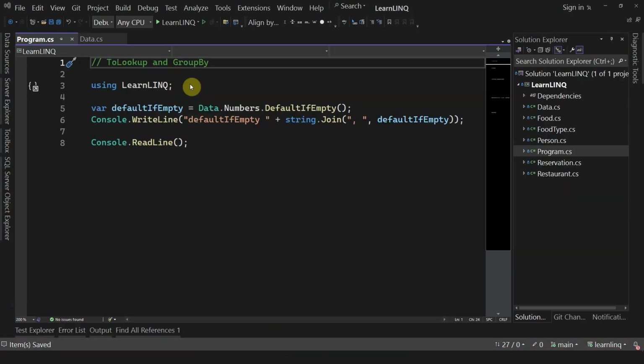Okay, ToLookup and GroupBy are used to group elements of a collection by some criteria. Say we wanted to get the sum of prices for each food type. Okay, we would need to first group the prices by type and then calculate the sum of prices within each group, right? So with LINQ we could solve this problem by using either ToLookup or GroupBy.